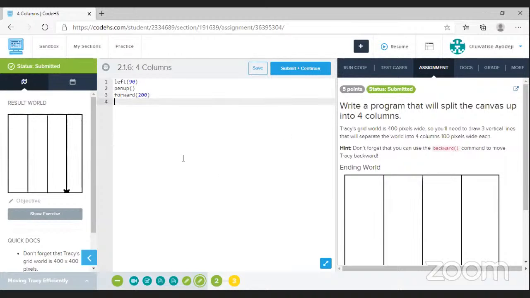So then, right. Yeah. I think maybe we should start at the top corner over here. No, maybe we could move 100. I think we should turn right 90 and then move forward 100. Yeah, that's what I was thinking. Yeah, it makes sense there.